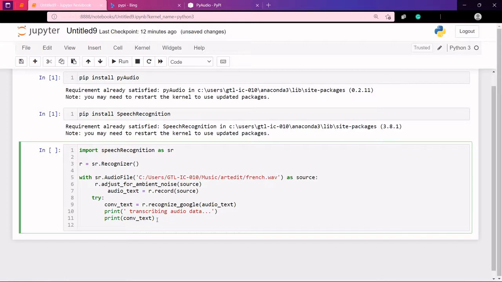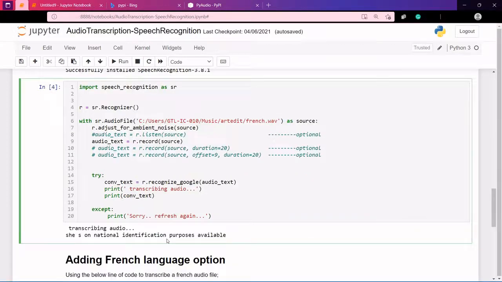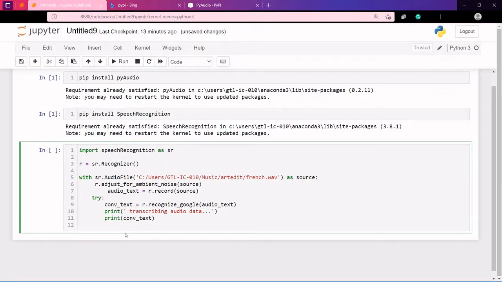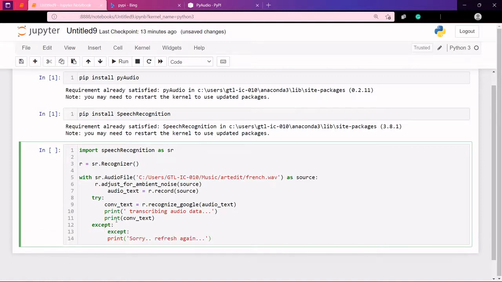Now let's catch the error. So in case there's an error, okay, we want the user or the computer to display this error, print "sorry, refresh again." Okay, so to do that, we just need to use the except. Okay, so what you can do is just go here and then except. Hold on, then we can paste this here.